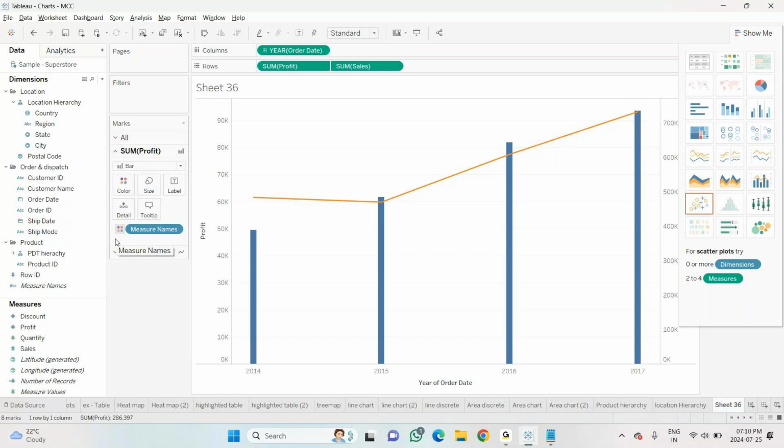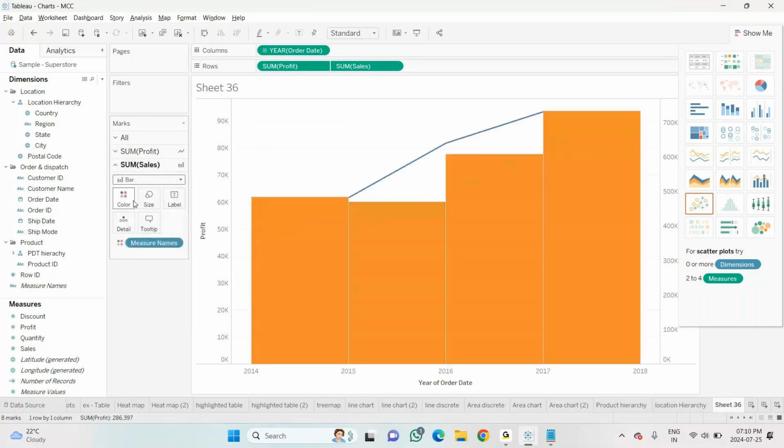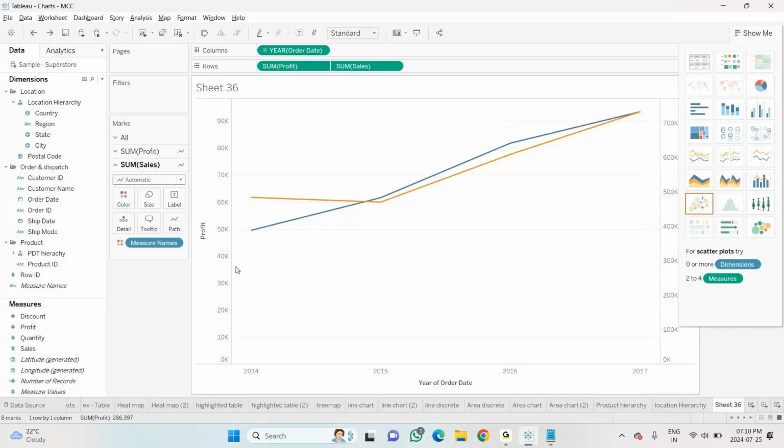Click on this, you have a bar here. You can turn this into a line. And I'll switch, click on the sales. In the sales, it says line, and I can convert this into a bar. Like this, it can change. Okay, let me undo it. Let it be like this itself.